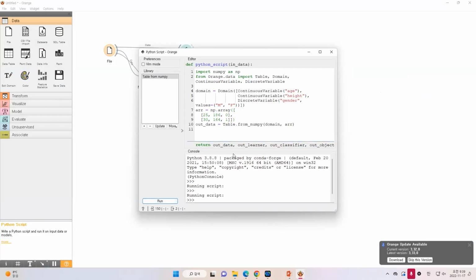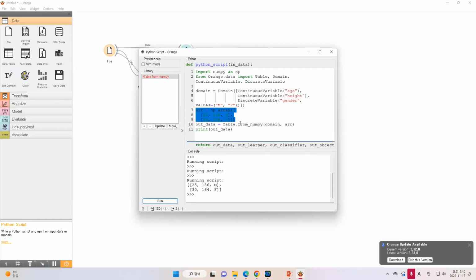So if you run this script, there is no result. If you want to print, like this one, I'm going to print the out data. Then the out data will print the domain and the ARR. ARR is the array. If I just print out the out data, then it will print only the ARR, which is this array. So this array is shown in this result.